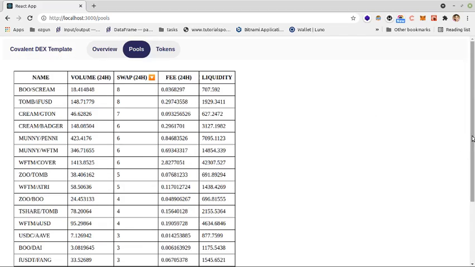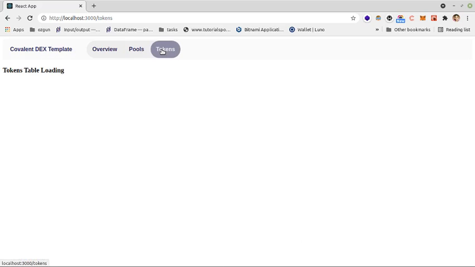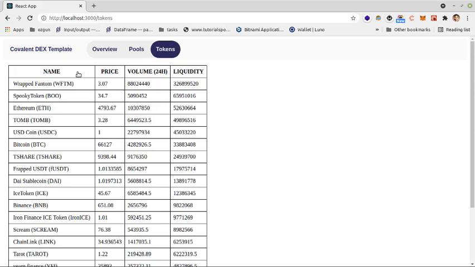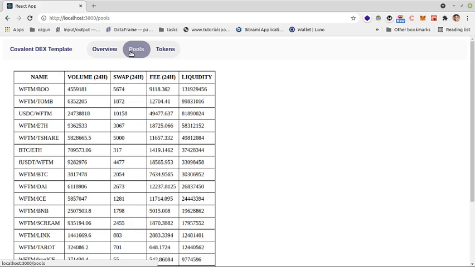Each of these pools is a link, and of course in the tokens page too, we also have a table which contains the tokens, their price, volume, and their liquidity.